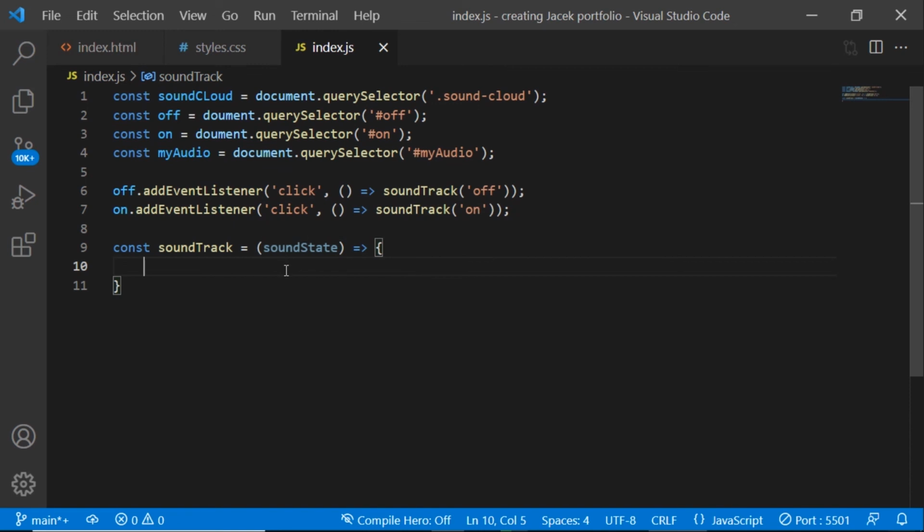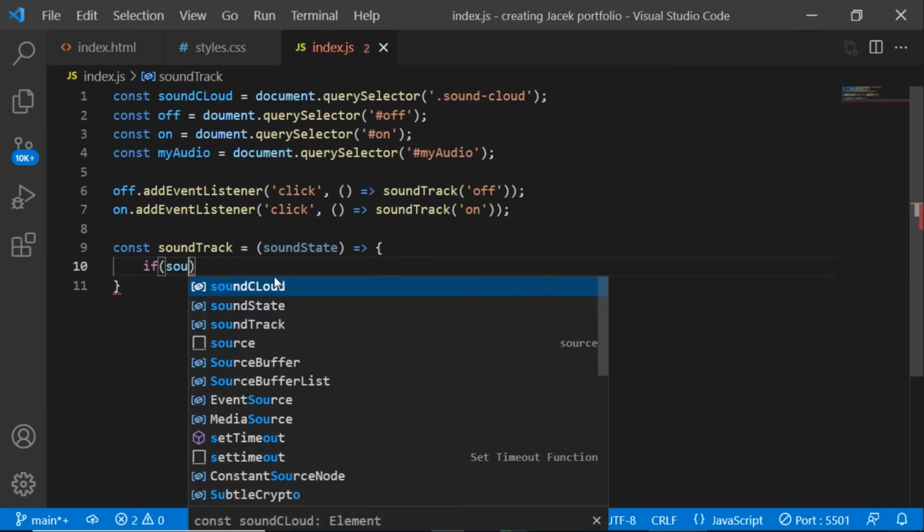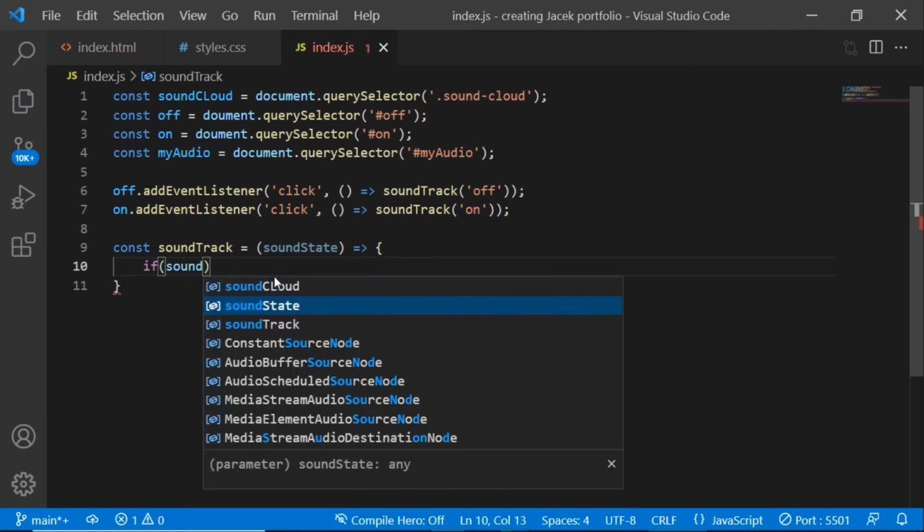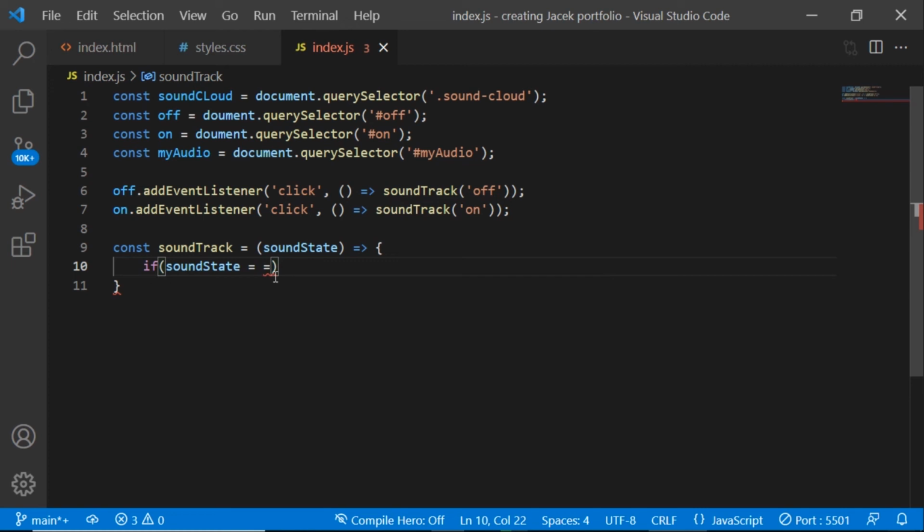So let's showcase what I'm trying to say. Now we want to say if a sound state, right, the sound state is equal to the parameter that is passed in here, or let's say argument, whatever. If it is equal to this, then we want to do something.